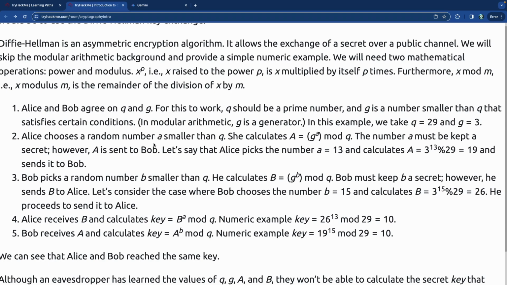Alice chooses a random number, lowercase a, smaller than Q. She calculates uppercase A equals G to the power of a modulus Q. The number a must be kept a secret. However, A is sent to Bob. Let's say that Alice picks the number a equals 13 and calculates 3 to the power of 13 modulus 29 equals 19 and sends it to Bob.